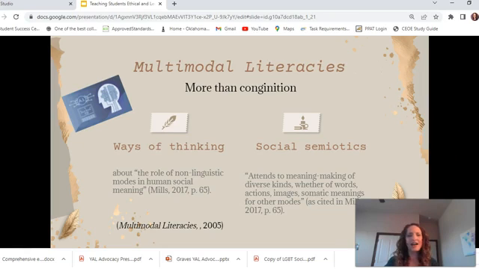Now we're going to talk about multimodal literacies, more than cognition. This is about the role of non-linguistic modes in human social meaning and the social semiotics which attends to meaning making of diverse kinds, whether of words, actions, images, somatic meanings or other modes. Now from the multimodal literacies, which is found on NCTE's website from 2005, they talk about how the integration of multiple modes of communication and expression can enhance or transform the meaning of a work being illustrated, such as an image. It is the interplay of meaning-making systems, the alphabetic, the oral, the visual, that teachers and students should strive to study and produce.